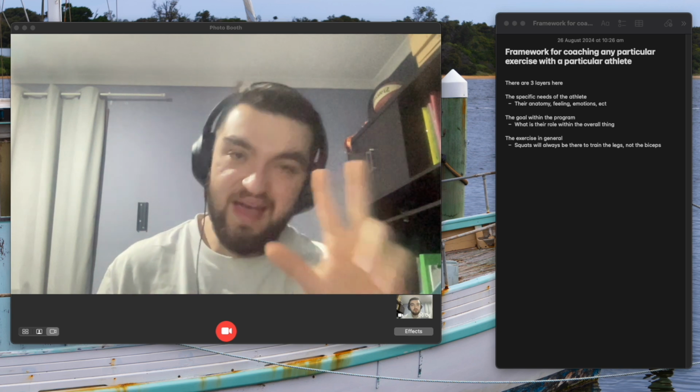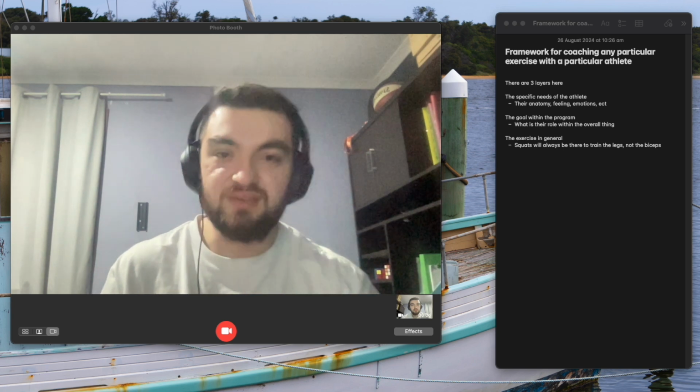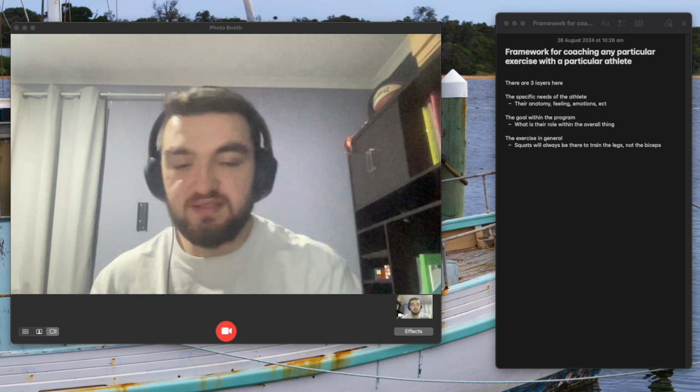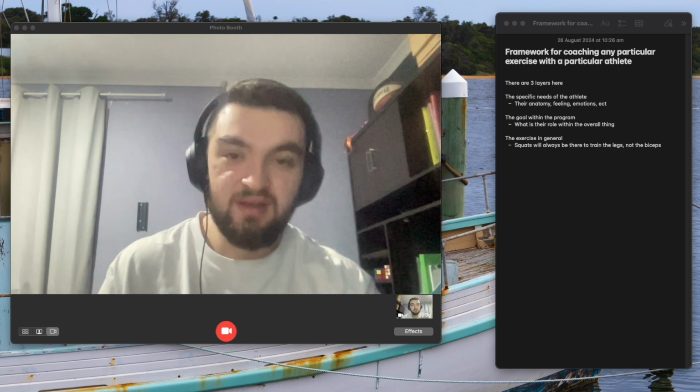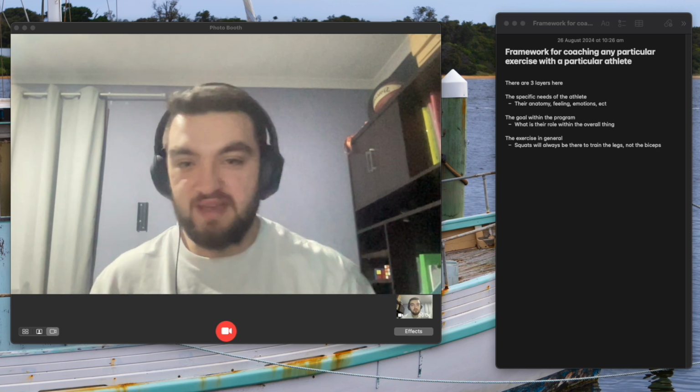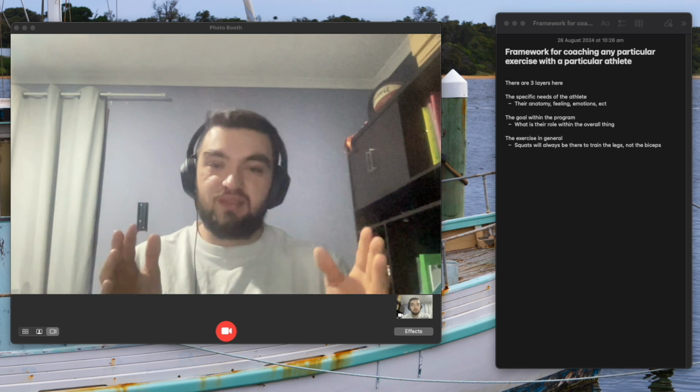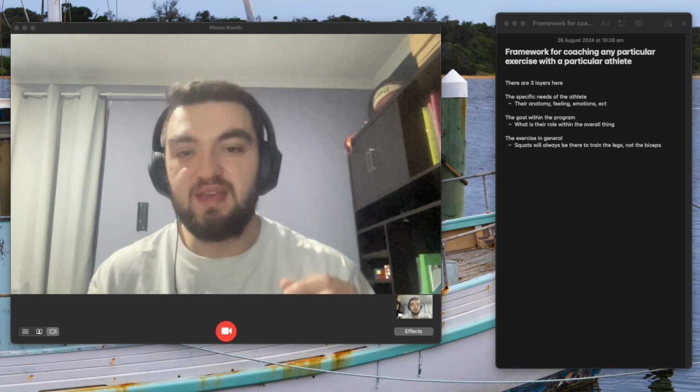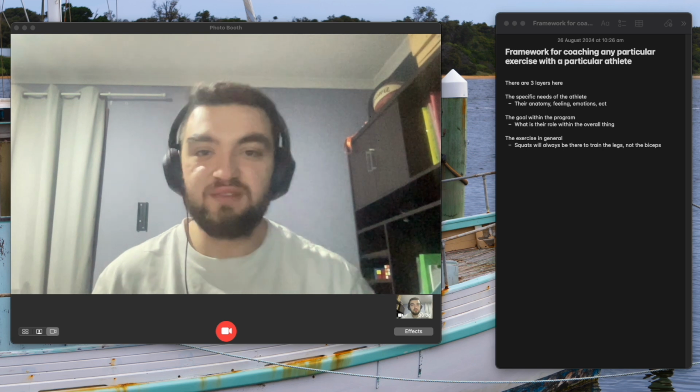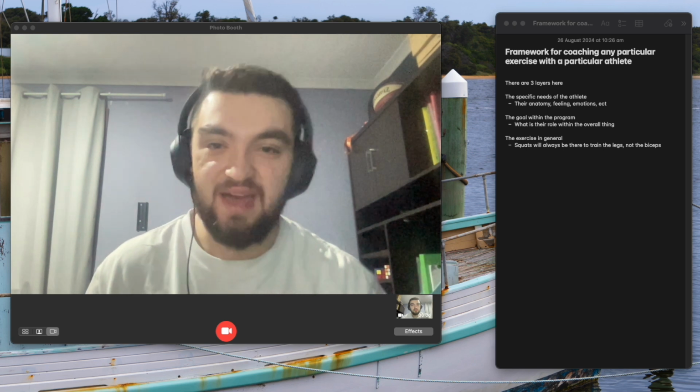Those are my 3 layers of context that you might take into coaching any particular exercise within any particular session. We use the example of squats here, but it can apply to pretty much anything. Okay, if you take into account these 3 different levels, you're going to be better at coaching an athlete through a program.